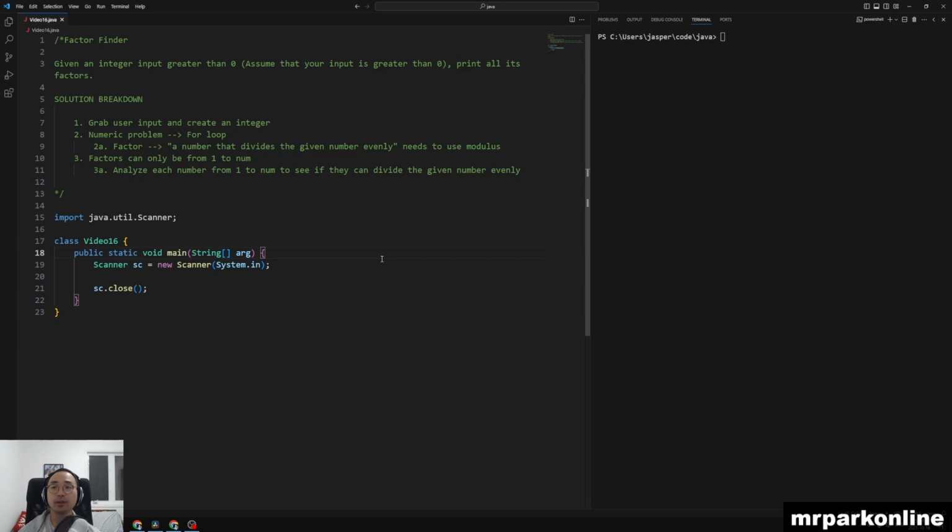In this video, we're going to be solving the factor finding problem. We're going to be given an integer input greater than 0, and we're going to be able to assume that, and we're going to print all the factors that number has.